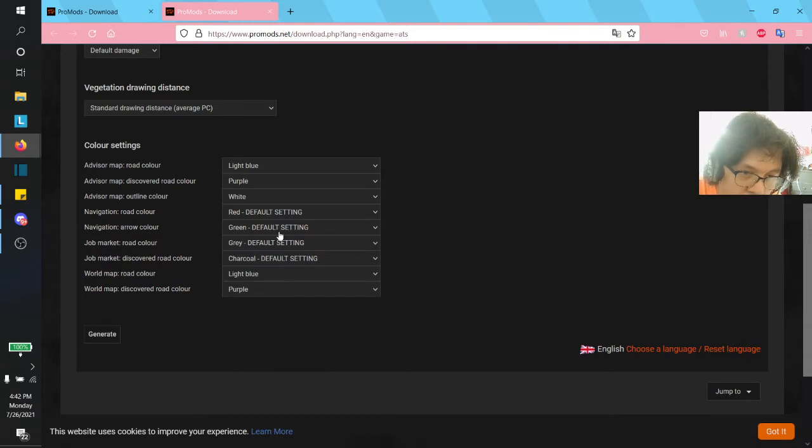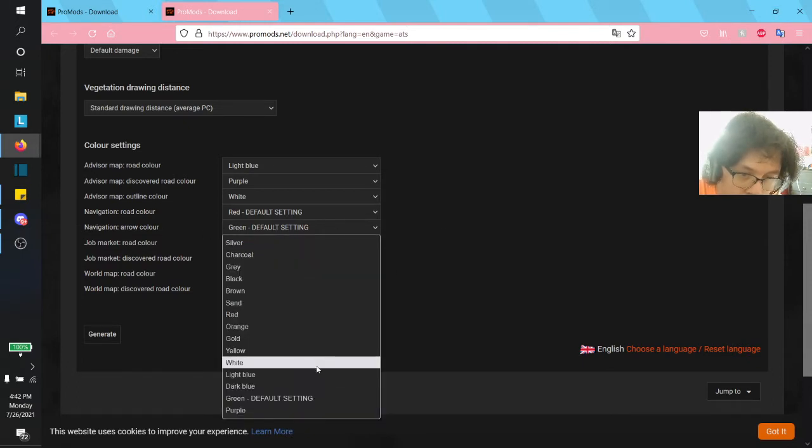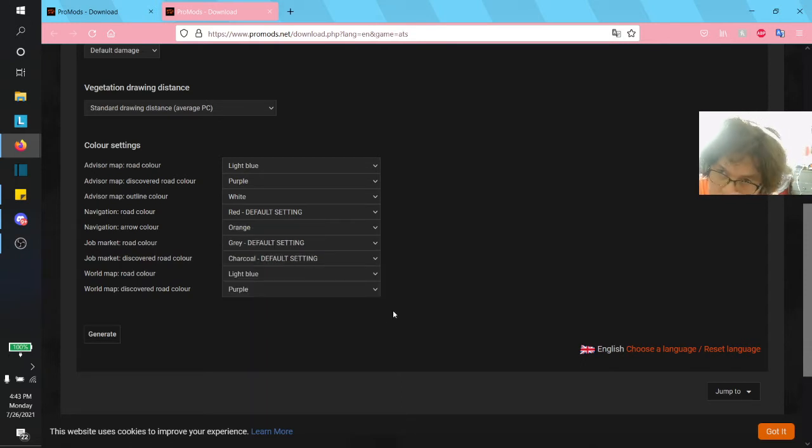The navigation arrow, we're going to also change. Since we are going purple, we're going to go with white. Since we're going with that, we're going to leave it green. But I'm going to actually make this a little bit better to see. We're going to make that an orange color because we are using this as a purple.